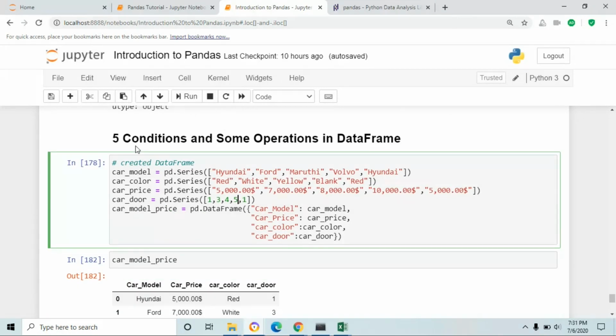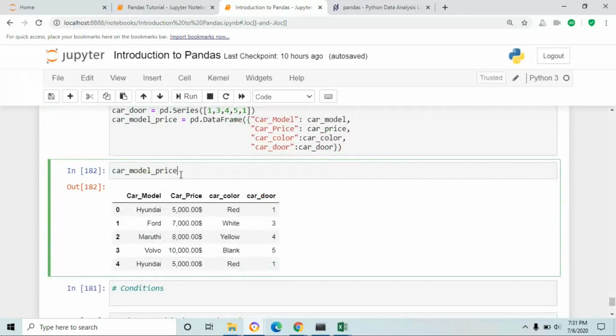Conditions and some operation in data frame. I have created a new data frame, car model price. I have used 4 different series to create the car model data frame: car model, car color, car price, and car door. Please make sure that when you create any data frame by using series data type, the index of all the series we are going to use in the data frame should match each other. I am displaying it here.